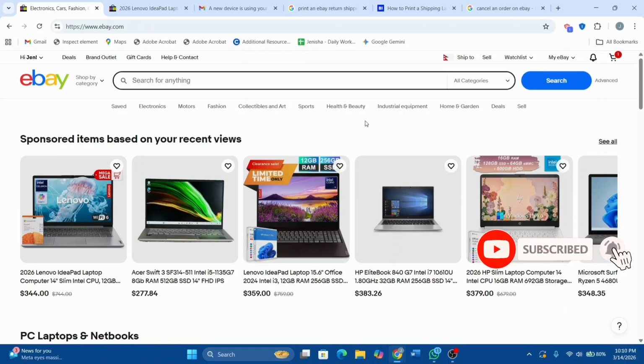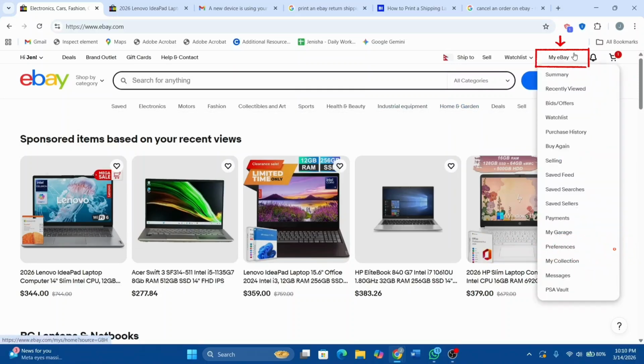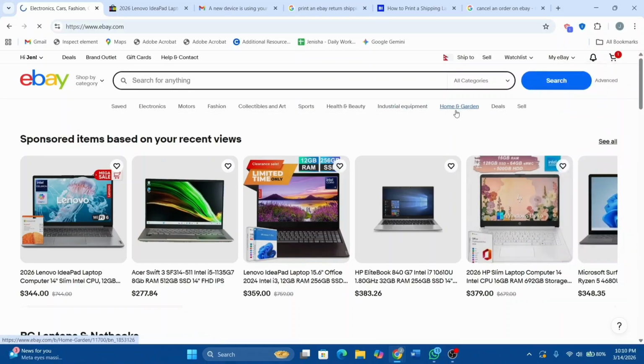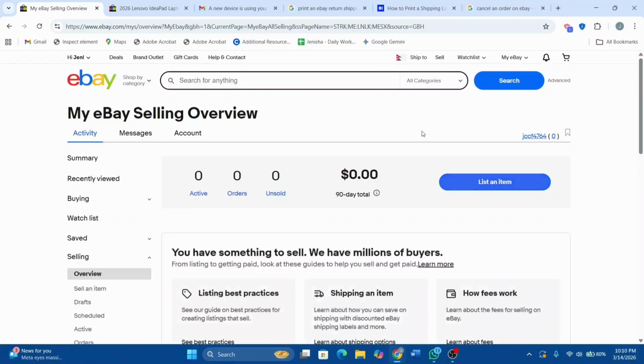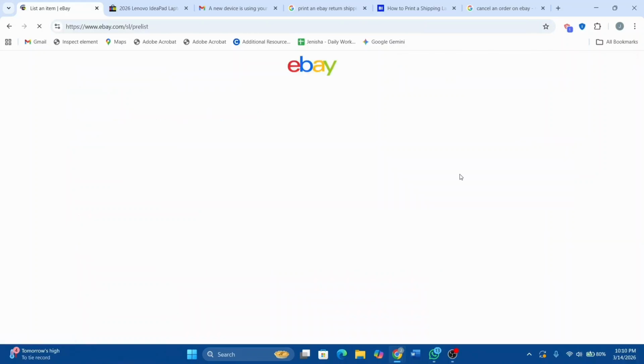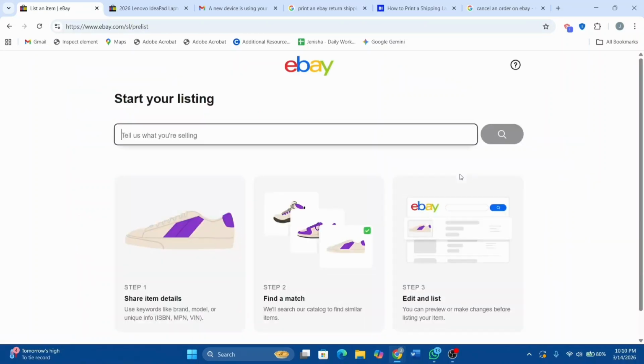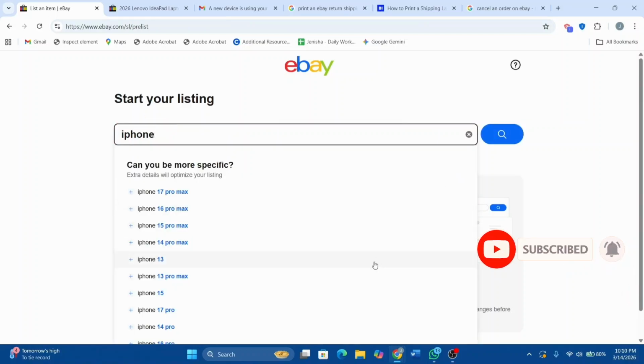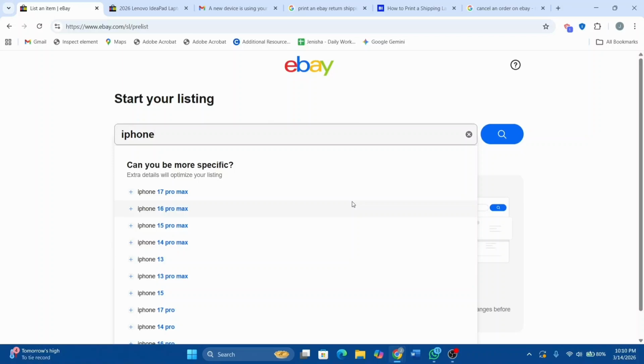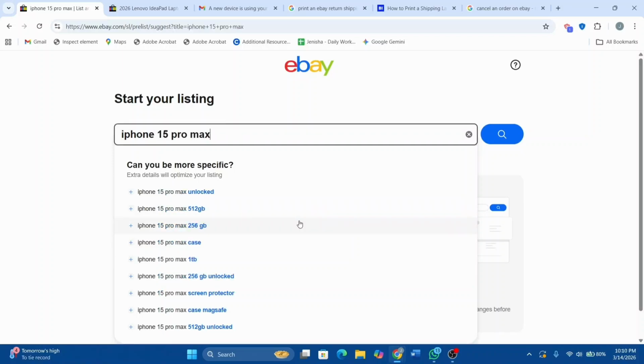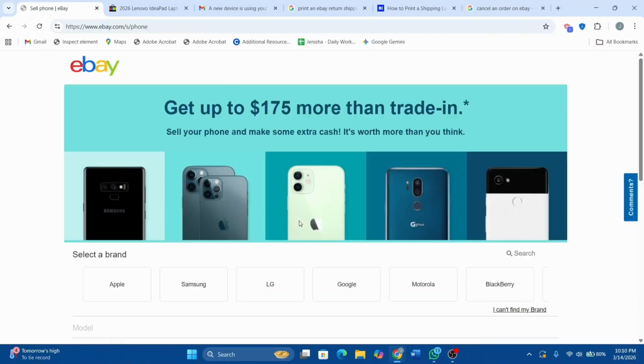For that we can sign in to our eBay account and look out for the My eBay option and go to the selling section. Once we head over to the selling section, that should open up the space where we can list an item. Find this option called list an item and select it. And once we select the list an item option, we can select an item that we would like to list. For example, something like this. You can even search for it and be more specific when you're searching for the item. That should obviously optimize your listing.